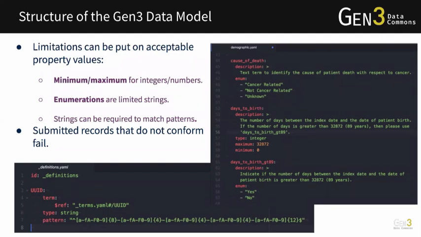If you try to submit a record to a Gen3 Data Commons and it does not conform to the data model, that submission will fail.